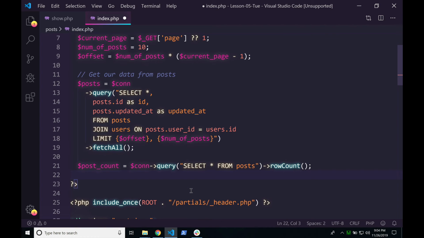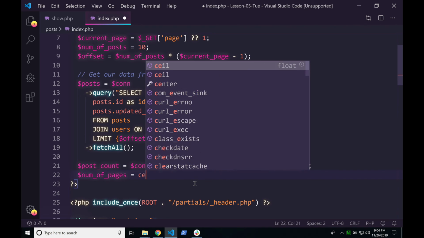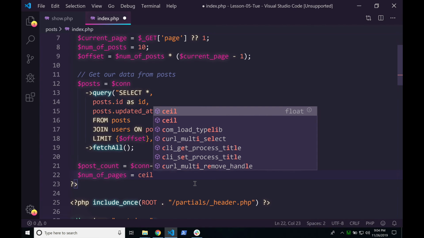It actually returns back the number of affected rows that this query affected. Then to figure out the number of pages, super simple algorithm. Probably the most simple algorithm you've ever calculated before. Number of pages is equal to ceil. Does anybody know the difference between floor, ceil, and round?